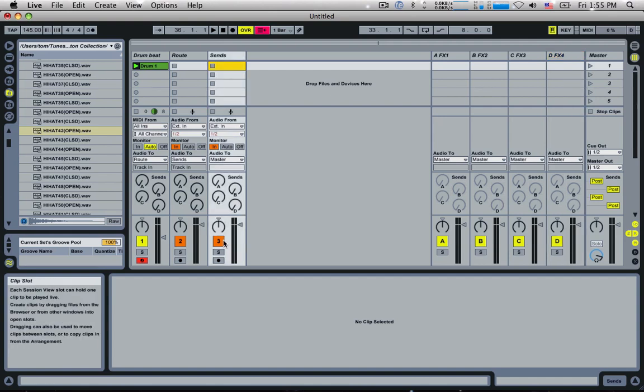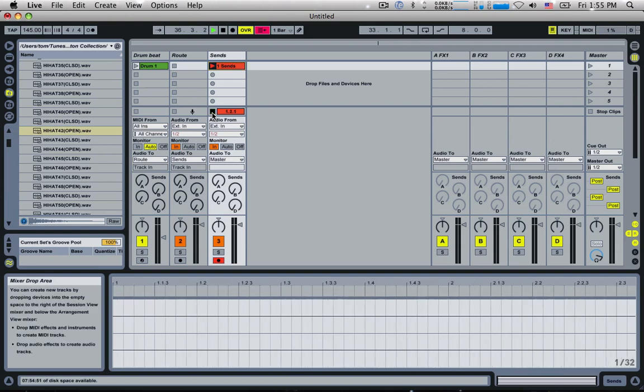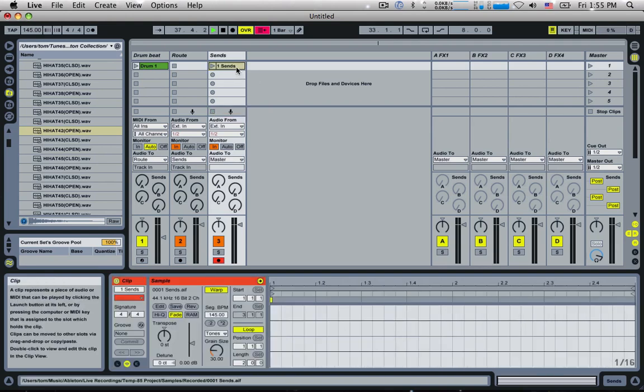So I'm going to do that by stopping this clip here, and I'm going to record. I'm just going to record a 1-bar loop here, and it's going to be completely silent, and you'll see why in a second. That was a 2-bar loop, but that'll do. So now I have this completely blank new audio track. There's no audio in this track. That's perfect, that's what I want.